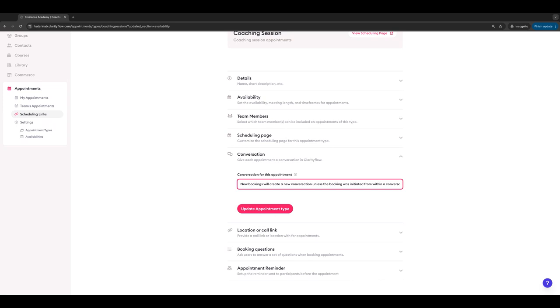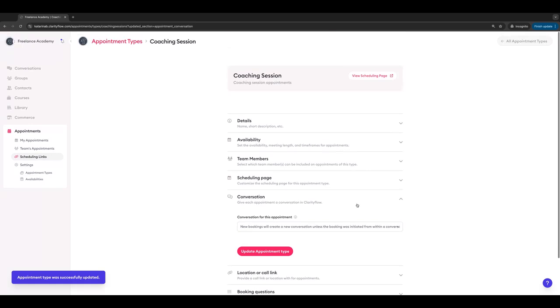Alternatively, you could select that every new appointment will always create a new conversation. So even if you offer your calendar inside of an existing async conversation, Clarityflow will still create a new conversation that fills with your appointment details. Or, of course, you can always select that new appointments will not create new conversations if you don't want Clarityflow to create an async conversation after somebody books with you. For now, I'm just going to leave this set to new bookings will create a new conversation unless the booking was initiated from within a conversation.